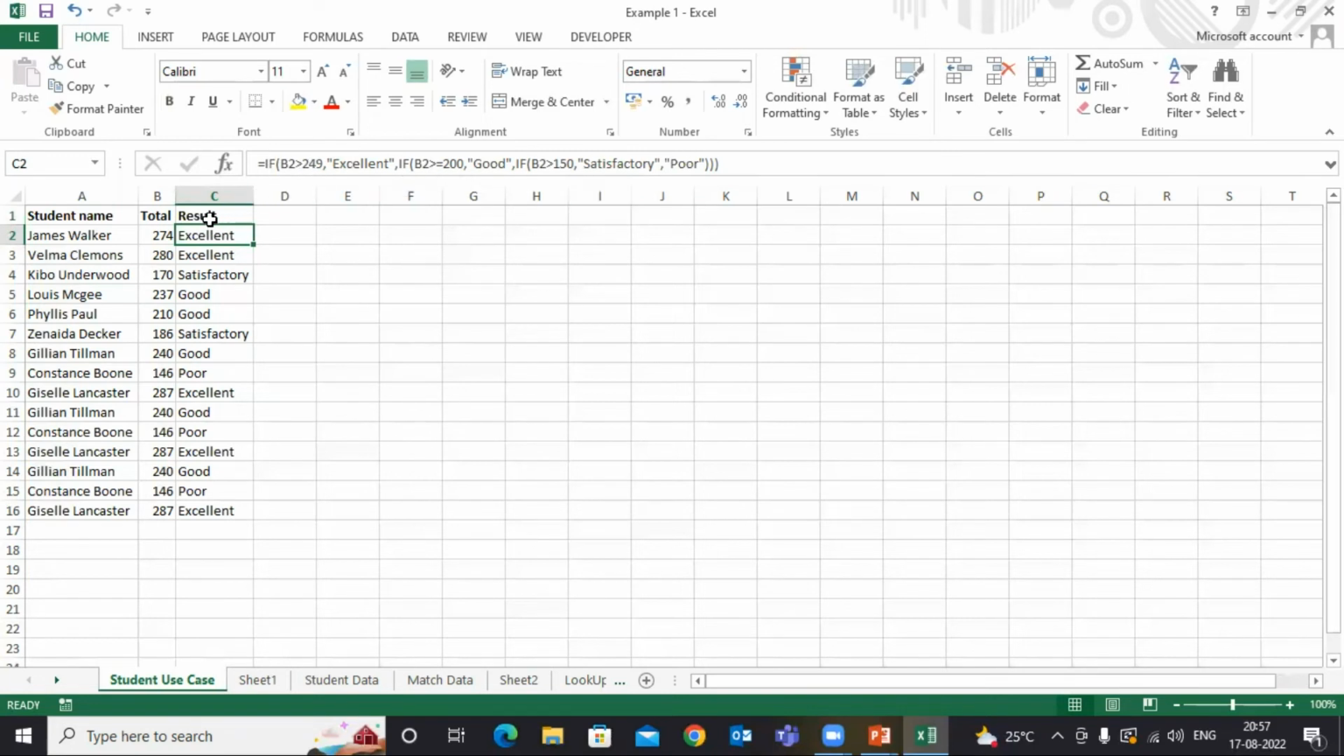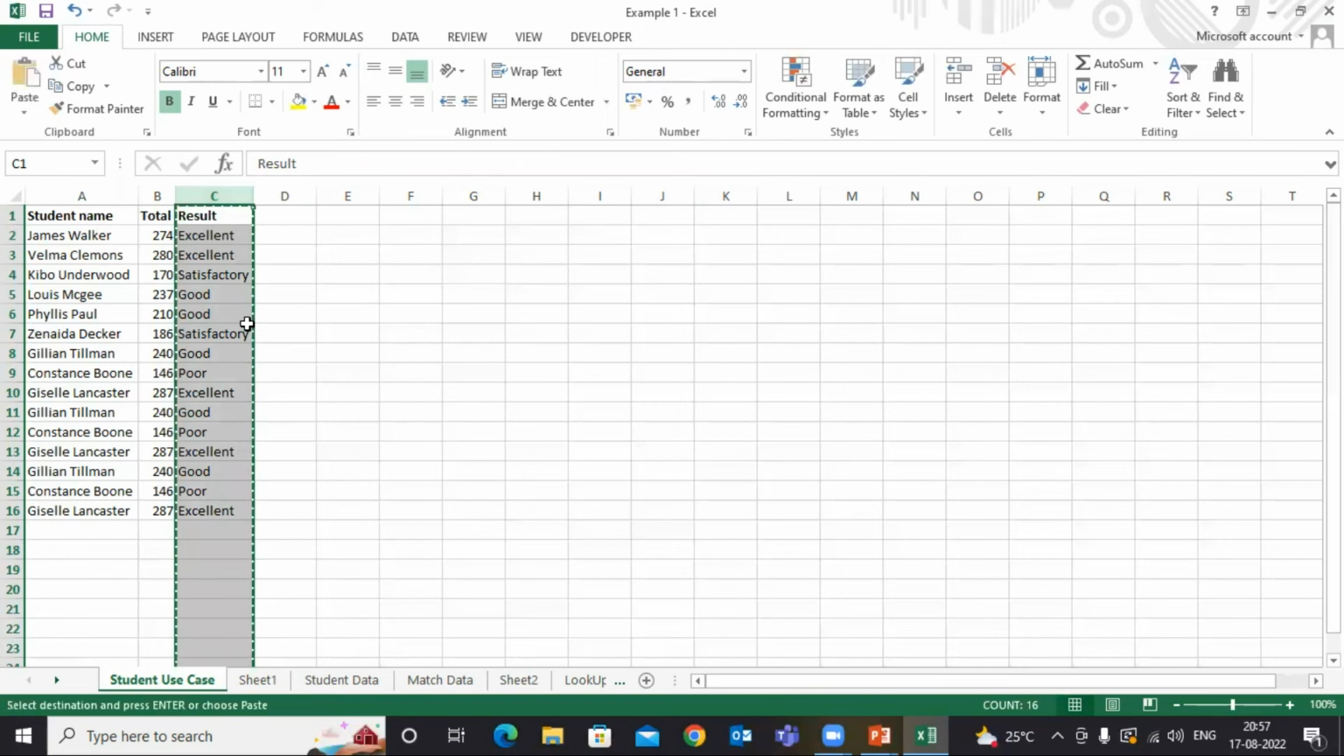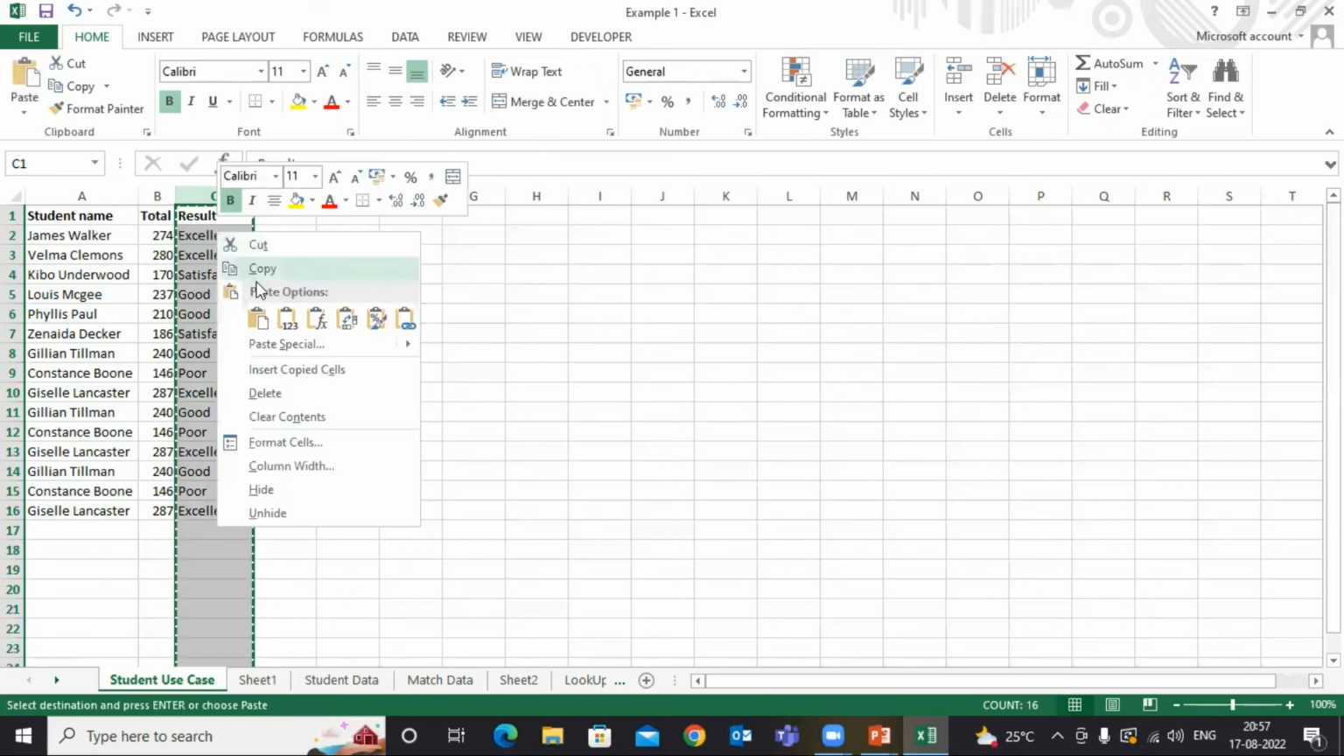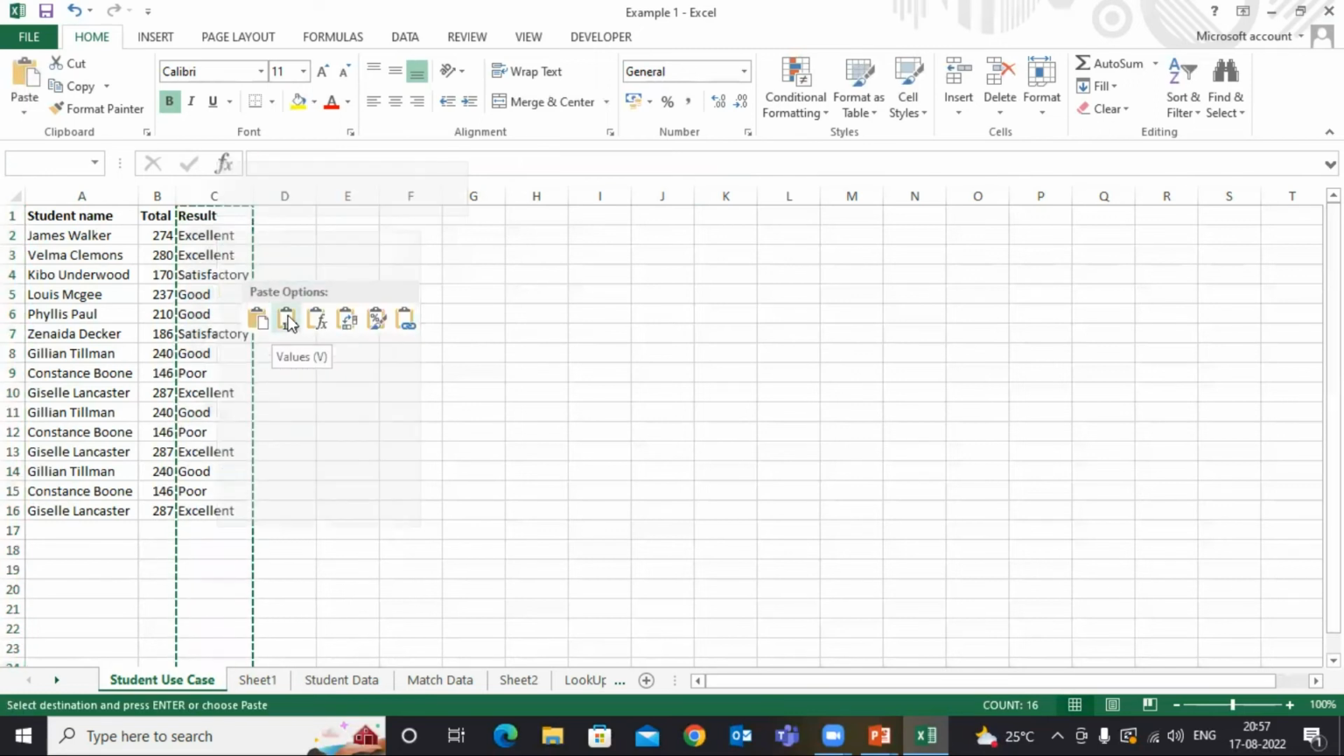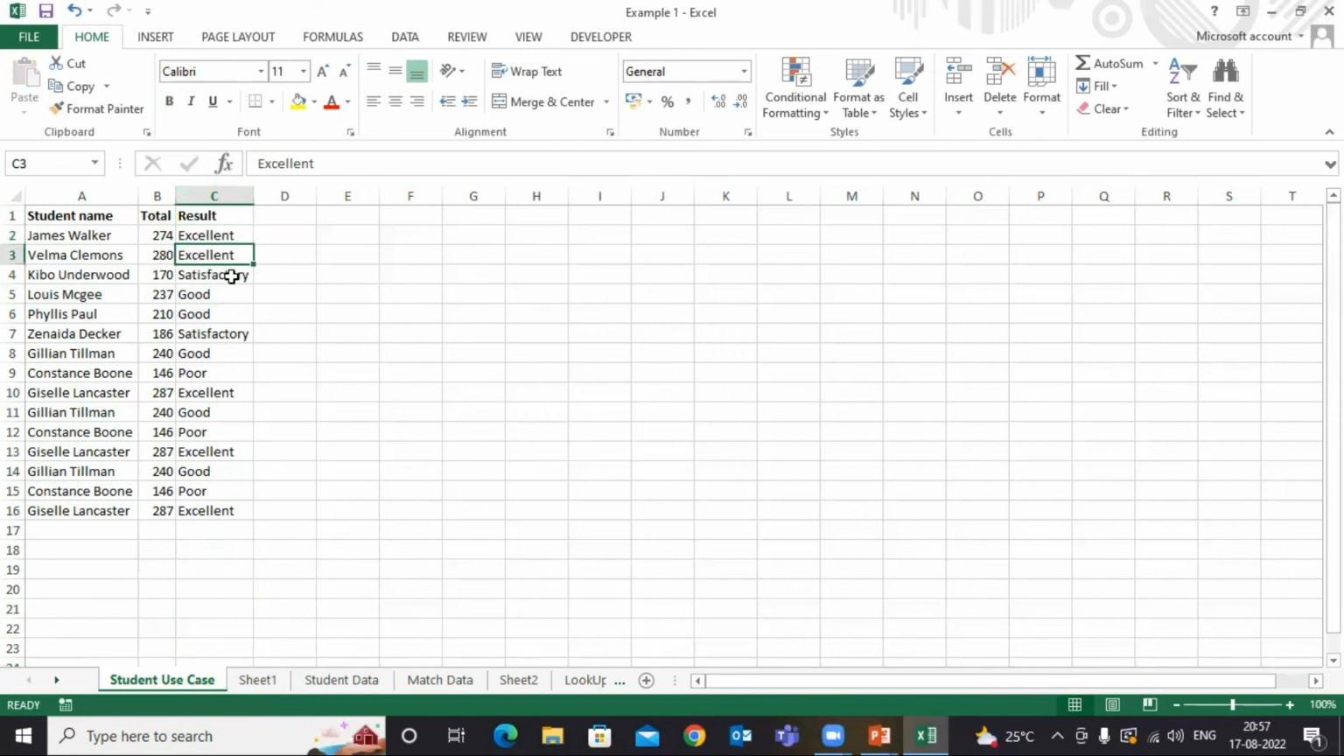remove this formula is by using Paste Special. With the help of Paste Special, we can do that. So for that, we can select this column. We can say Control C, copy, right click, and you have something called Paste Special. If you click on this 1, 2, 3, and if you press Escape, you can see all the formulas have been removed and we have got only the result values. This is the shortcut way where we can do a Paste Special of the data.